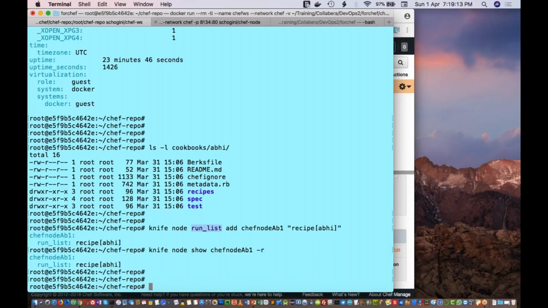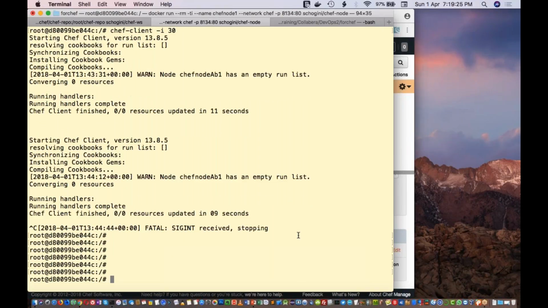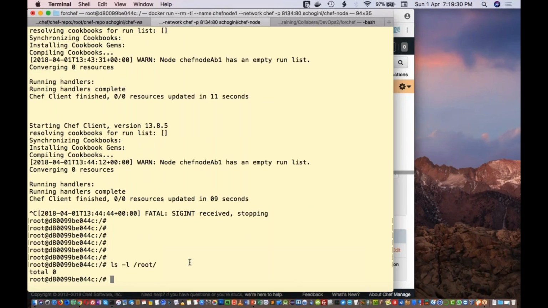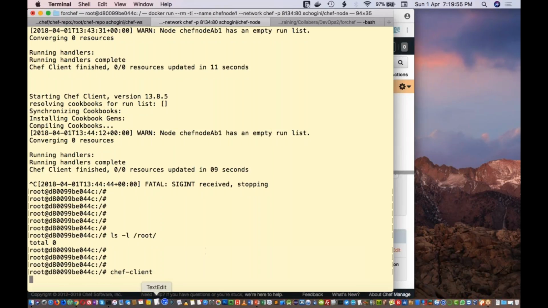So now let's see that. If I do ls -l /root, I can see that there is no file in that folder. Now I can execute the chef client command in my chef node. This will normally run periodically, but in order to show you how it is done, I'm going to manually execute it. Here I could use -i 30, which would execute it every 30 seconds, but I'll just execute the chef client once. We are not scheduling here, only executing once for testing purposes.